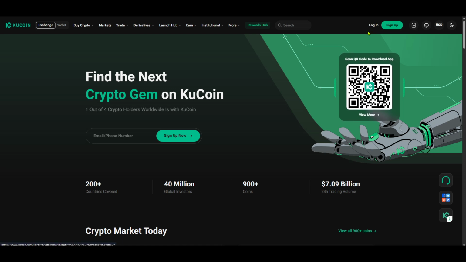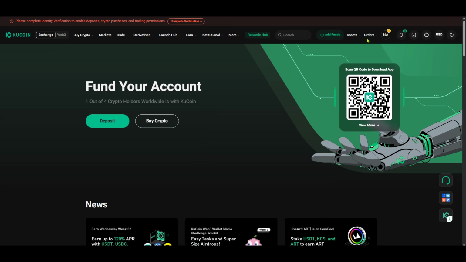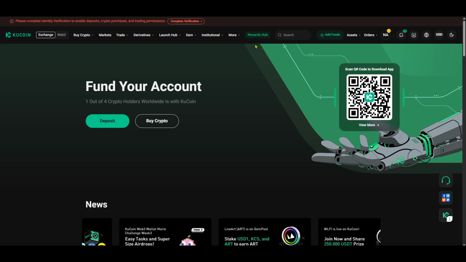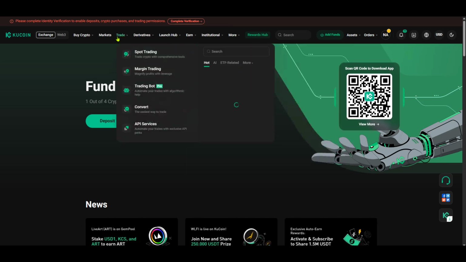After logging in, you'll find yourself on the Kucoin homepage. From here, you'll need to navigate to the Trade section. Click on Trade in the menu to access the trading dashboard. This area is where you can view market charts, select your trading pairs, and manage your trading activities.